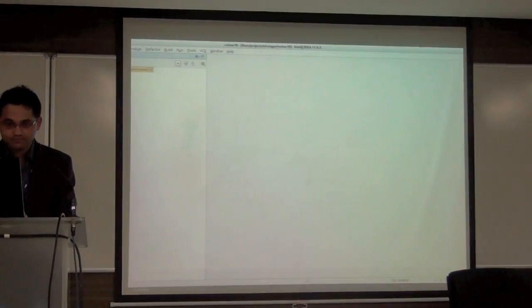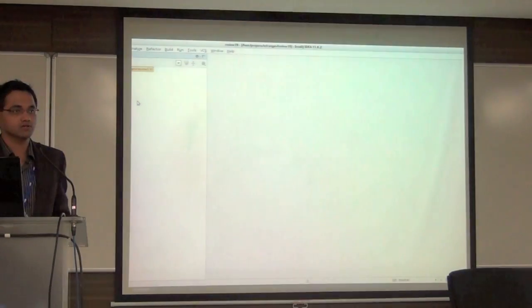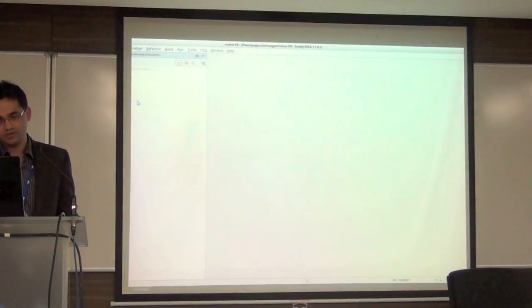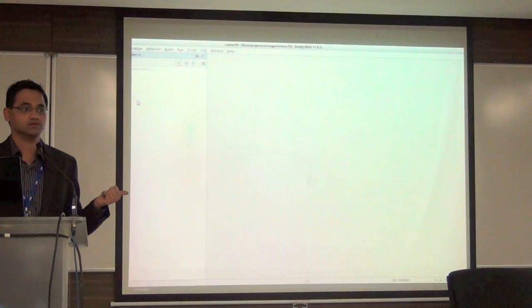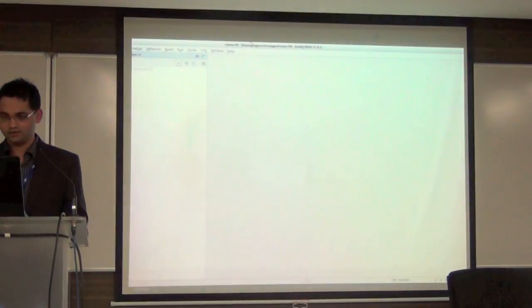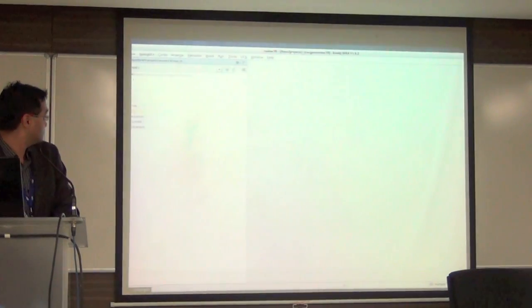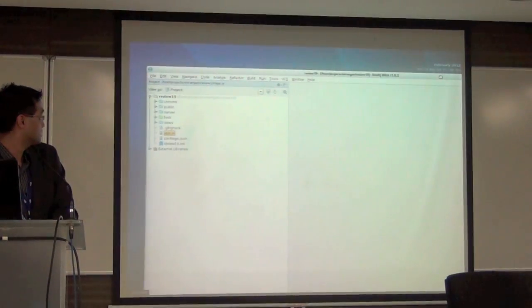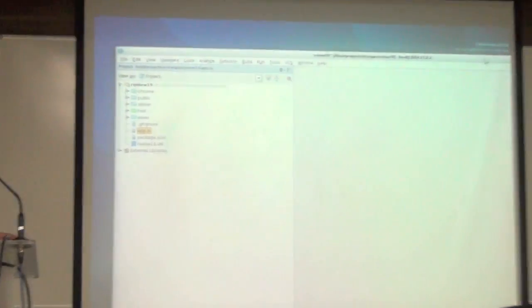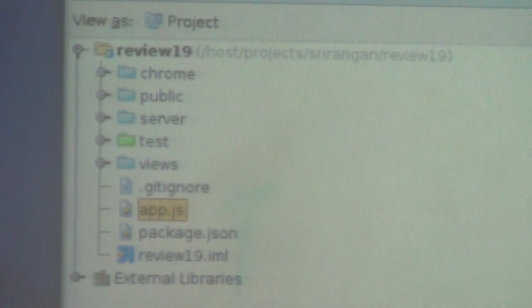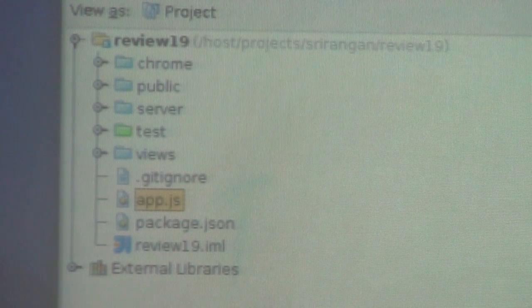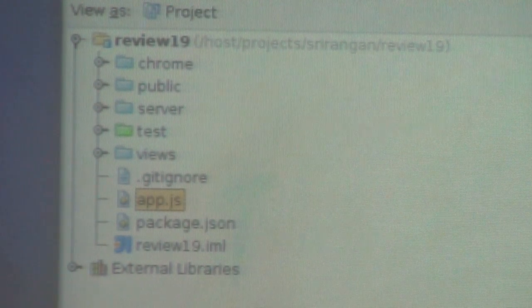Let's see. Now this is a typical express socket IO app. Now what do you expect in my app.js? Any guess? Okay, so now you're seeing the file structure again. This is a typical socket IO express app. So what do you expect in my app.js file? Require express. Yes. Yep. All right.